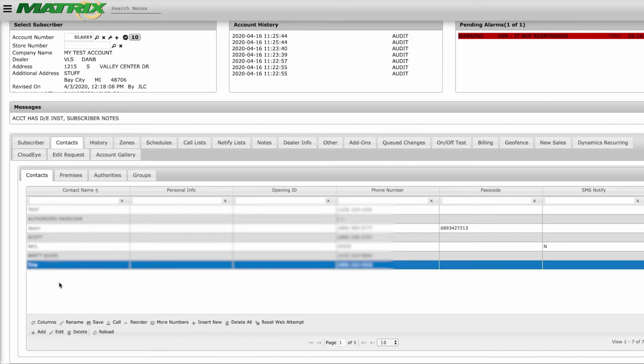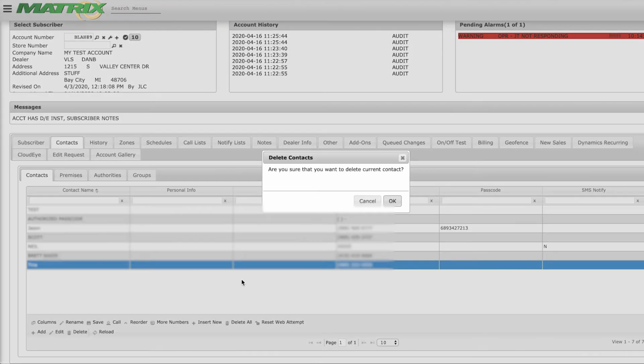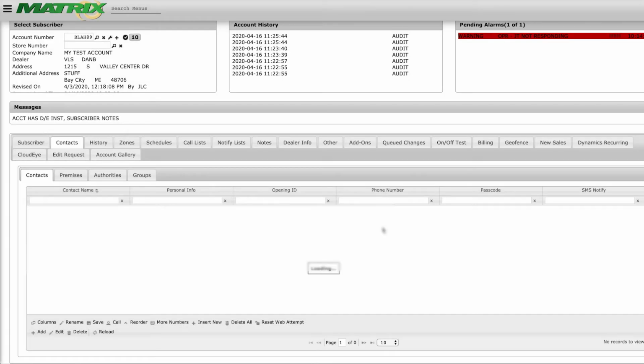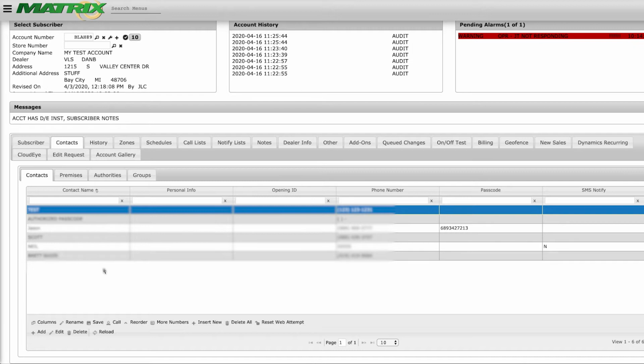In order to delete a contact, you simply select the contact you'd like to delete and press delete. It will ask you to ensure you'd like to delete the contact, and you press OK. You'll notice that the contact is immediately removed from the list.